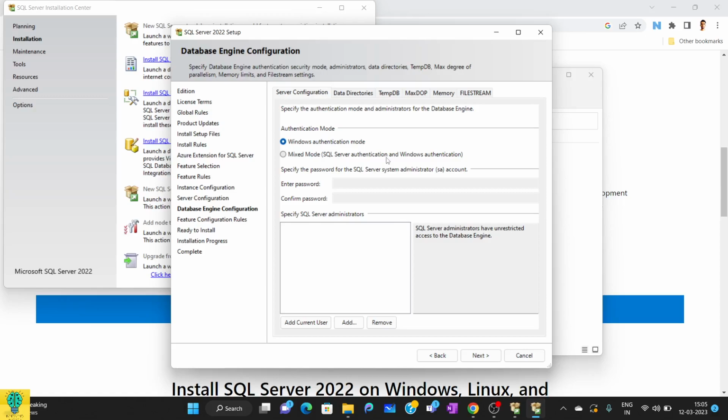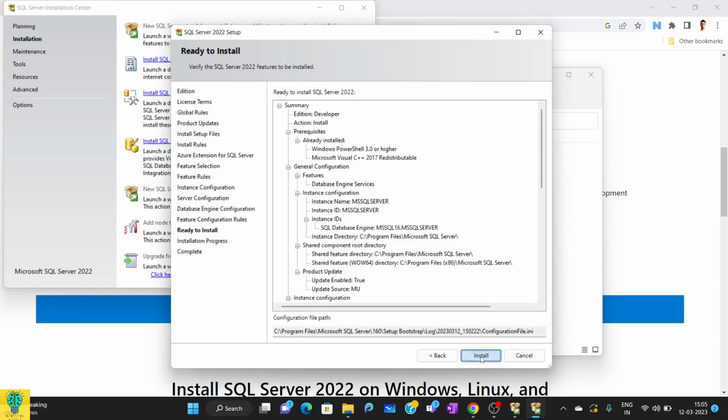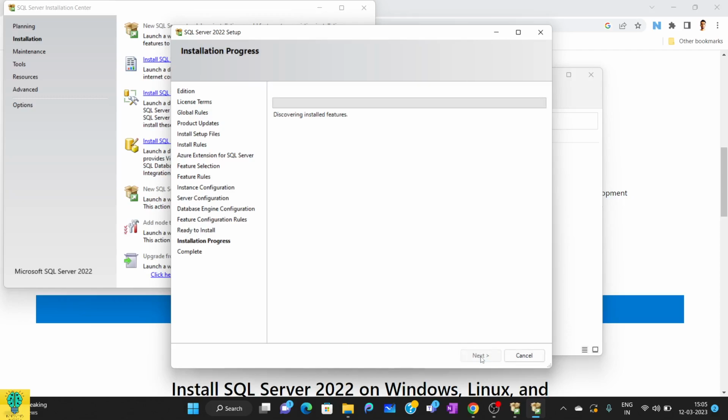Okay, so here in the authentication mode, it is about how the SQL Server is going to get authenticated on your laptop or on your machine. One is Windows authentication mode and the other is a mixed one. I'll be selecting the mixed one and I'll set a password here. Make sure you enter some alphanumeric characters as well as a special symbol. Then I'll add my current user. Whatever my desktop name is, it will pop up here, and then next, install. Now it is going to take some time to do the installation part.